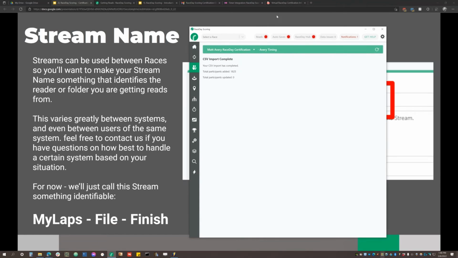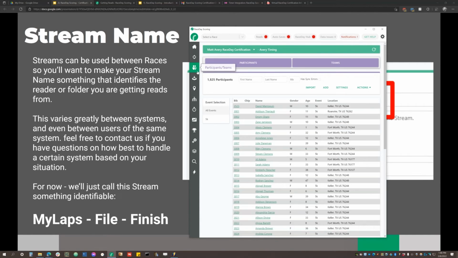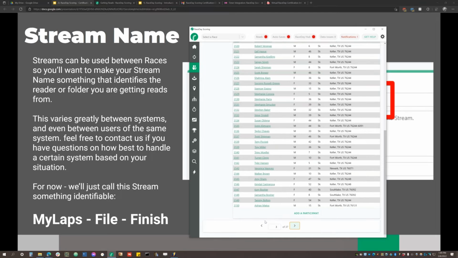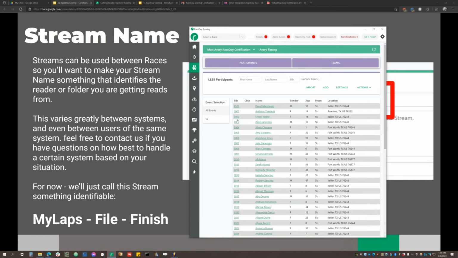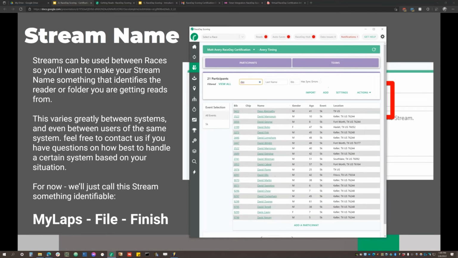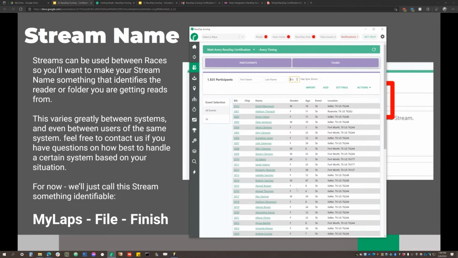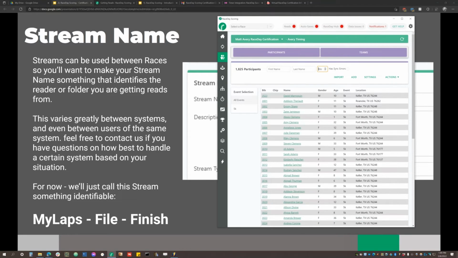So before I move away from that, let's just verify we got stuff in here. So in the participants area, we should now see that we have a whole bunch of names. All of our participants are in here. You'll see that I've got a bunch of pages, 8,000 or 1,825. You can use the search to look up different people. All the Davids show. You can search by bib number and so on and so forth. Okay, now we've seen that this is all working properly.